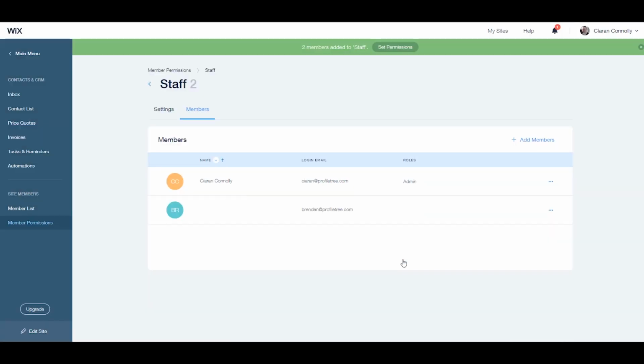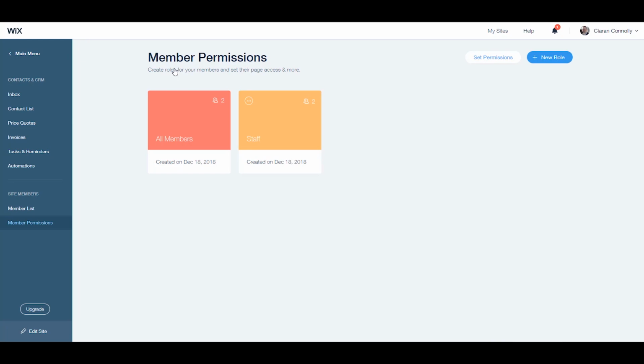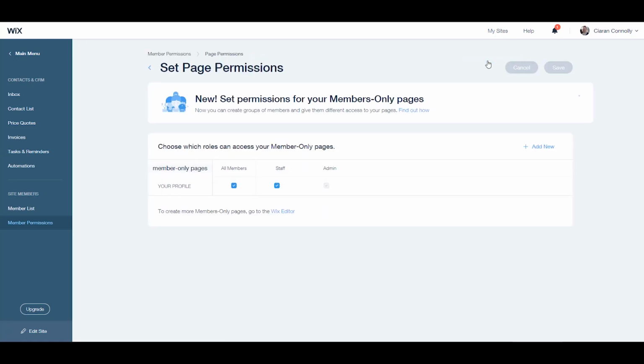Go back to the Member Permissions tab and click Set Permissions at the top. This will allow you to select which roles can access which pages. When you are finished, click Save.